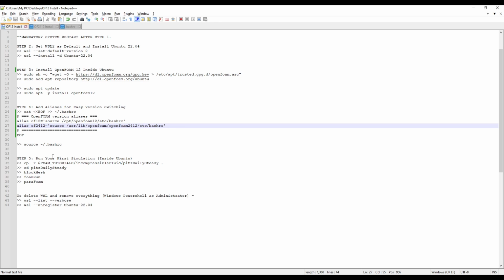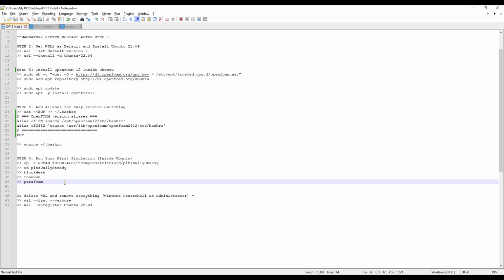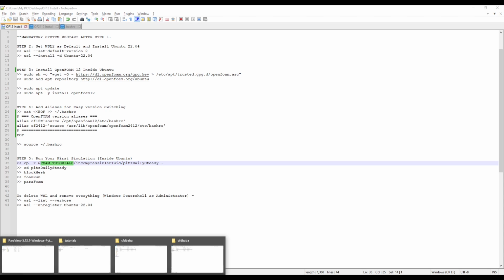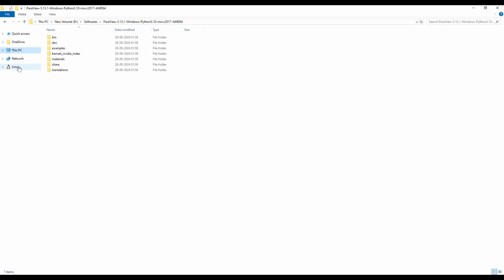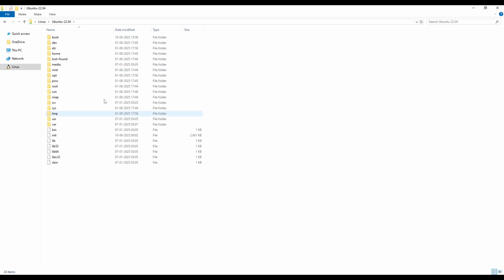Our next step is to run your first simulation. To do that, I will copy a tutorial file from the tutorials provided in the OpenFOAM 12 folder. You can check these tutorials by going to Linux and then in Ubuntu you can find the tutorials.